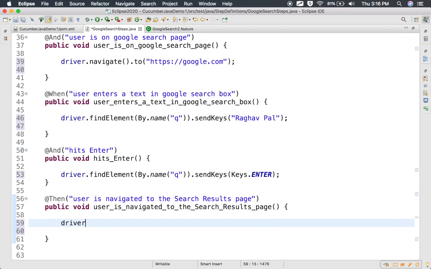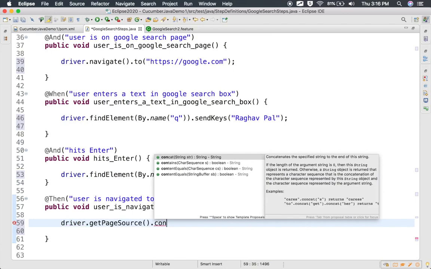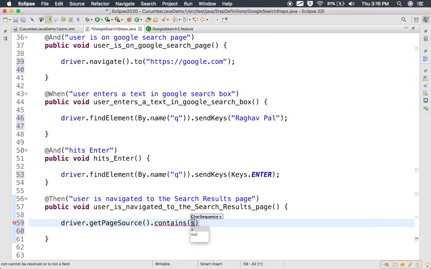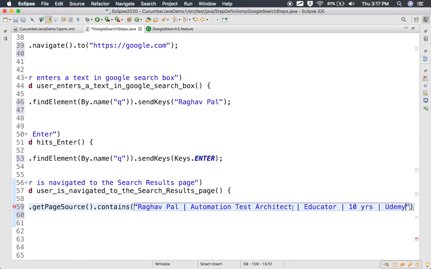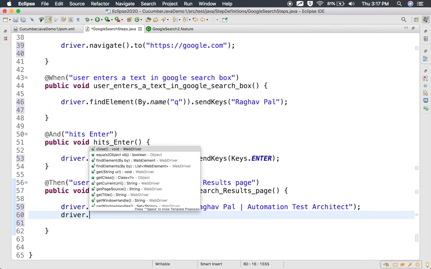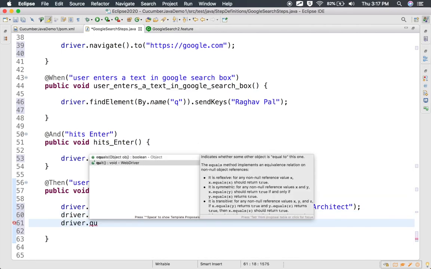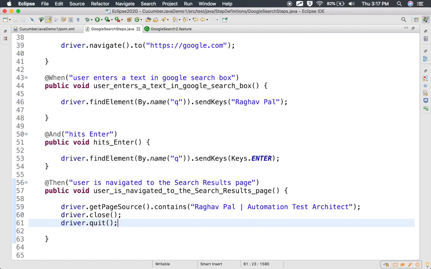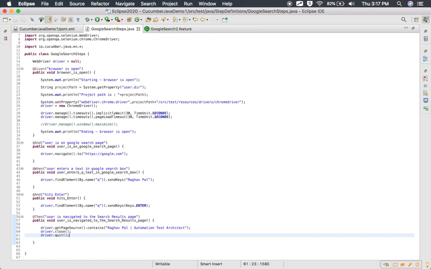So I can say here driver.getPageSource.contains, and I will give the text here. It should contain this. I can just put only this much, and that's it. And after this, I will say driver.close so that it closes the driver, and driver.quit. And this is now my entire class or the step definition for the feature file.